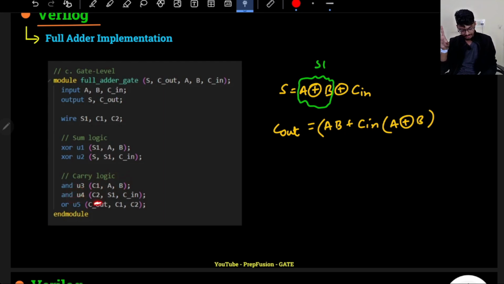That is doing that whose output is C2, like another intermediate result C2, and that is ANDing what? S1 and C1. So S1 is this, and C1 is this. I am doing the AND of these two, and then I'm showing the result in C2.